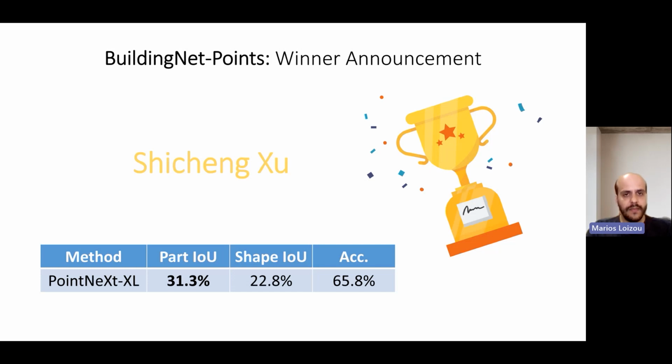Shicheng's submission demonstrated a slight improvement over the baseline, showcasing his exceptional efforts and expertise in 3D part segmentation. Now let's dive deeper into the outstanding performance of our winner. Shicheng will present his submitted method and will highlight the improvements he made over the baseline model.